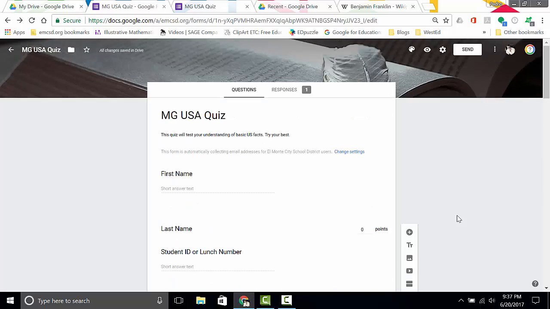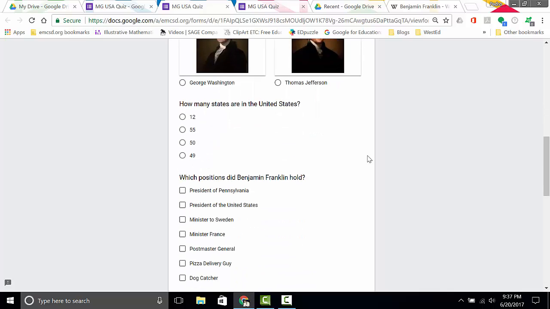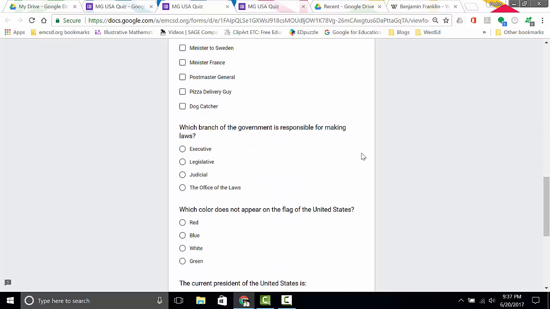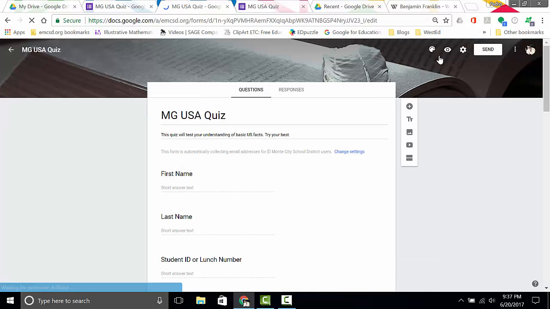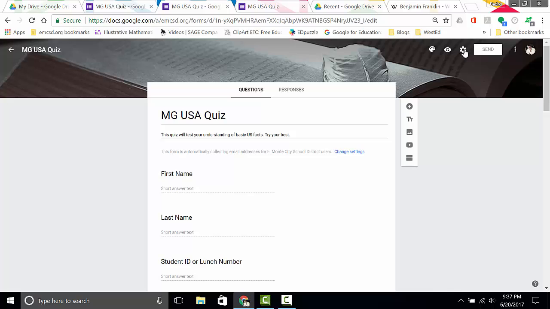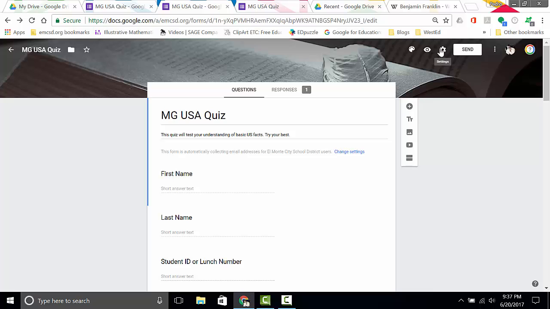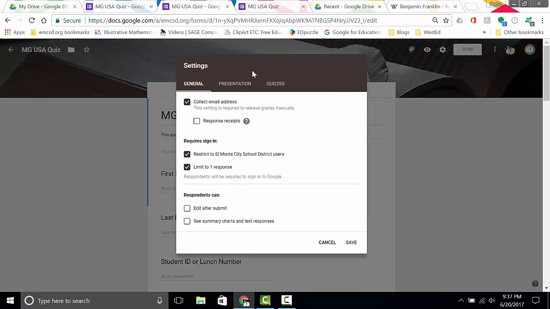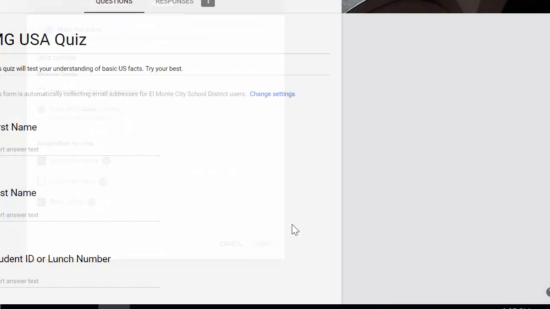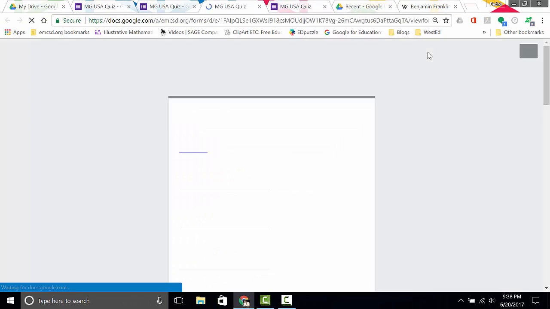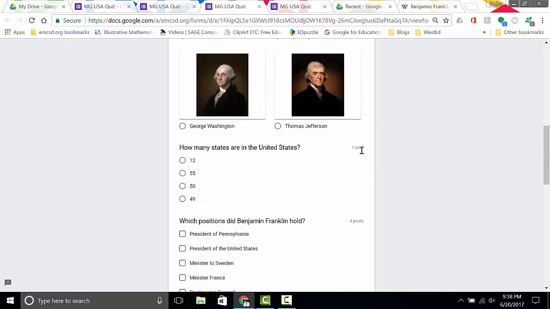All right, and let's go to preview it. And if you did want the students to see the point values of each item, we'd go back to edit the test, go to the gear. Accidentally clicked on the send. So again, settings, the gear, and let's say we want them to see the point values. So I select point values, save. When I go to preview the test, it should show you the point values for each question.